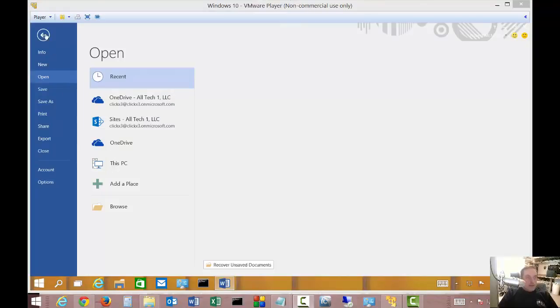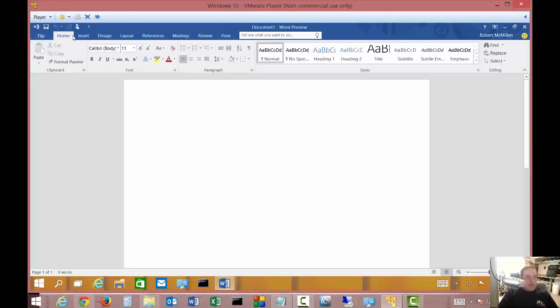Let's take a look at some of the different menu items. So you have Home, Insert, Design, Layout, References, Mailings, Review, and View. So Page Layout has now just been renamed to Layout. It's one of the big changes.